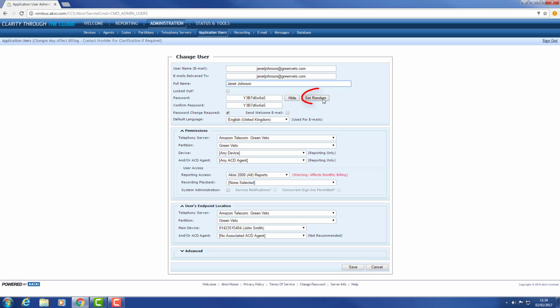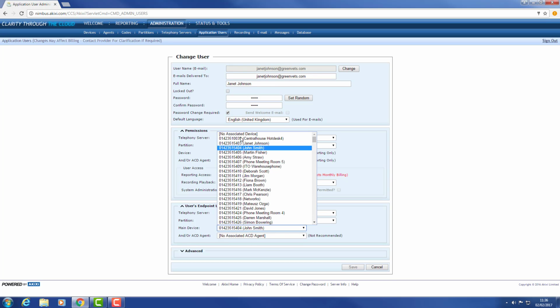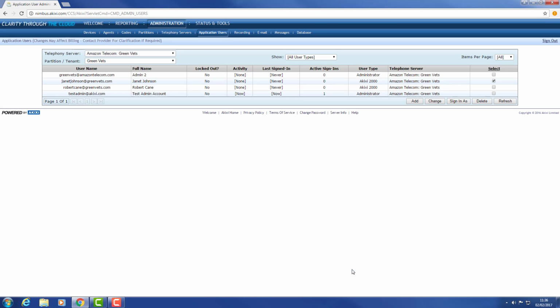Let's reset the password by clicking Set Random and then ensure the password change required box is ticked and then click Send Welcome Email. It's always recommended to check the correct level of reporting license has been applied to the supervisor account. Failing to do so may result in Akixi billing for a higher license than initially required. Under User's Endpoint location, change the main device and select the new supervisor's device. There we go. Click Save, and now the supervisor has been reassigned and the new credentials will be sent out to the new supervisor.